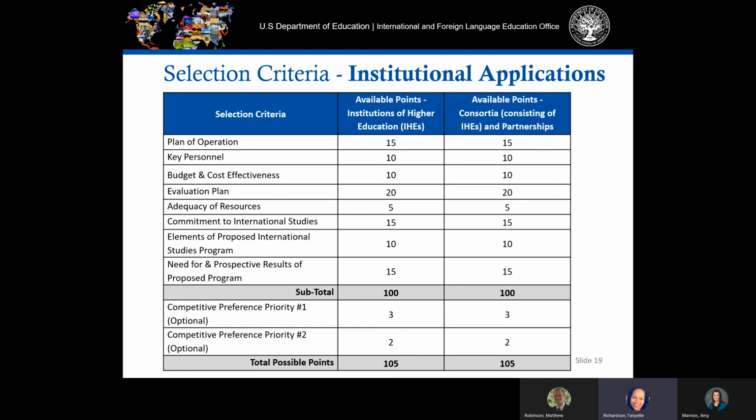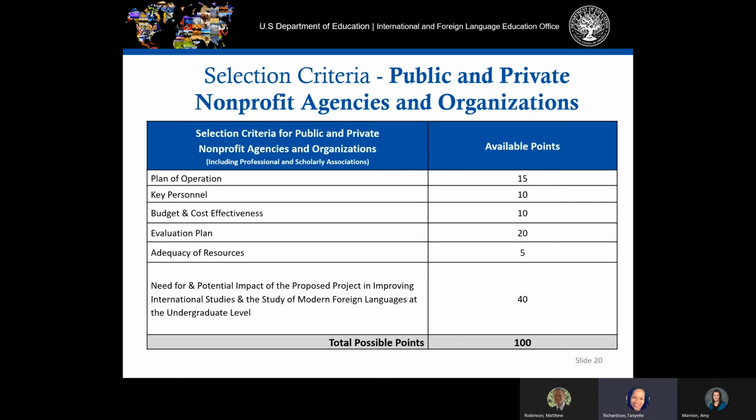Those are the key selection criteria, and we are offering 2 competitive preference priorities this year for a total of 105 points. If you are applying as a public or private nonprofit, your maximum points can only reach 100. Your biggest criterion would be to explain the need and potential impact of proposed projects in improving international studies. We rarely receive applications from nonprofit agencies, but if you are one, you're only going to be addressing this criterion.